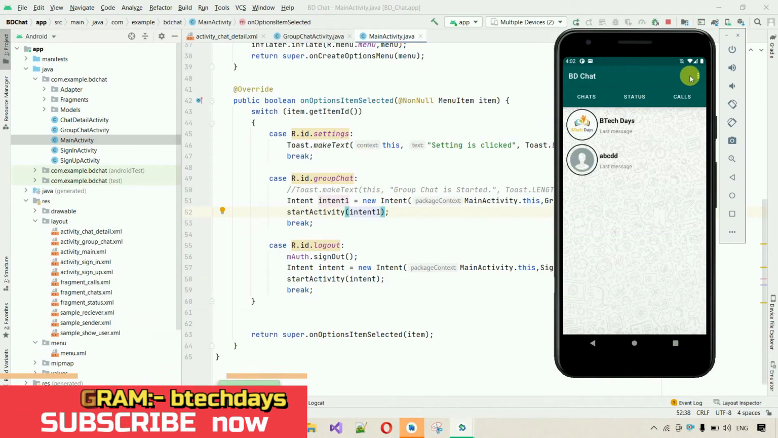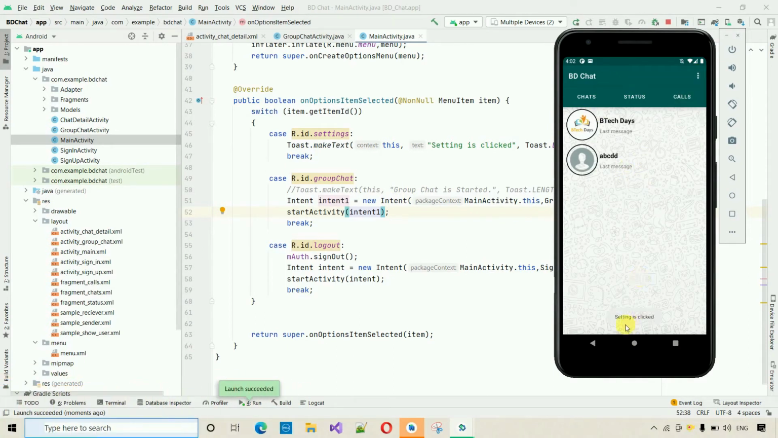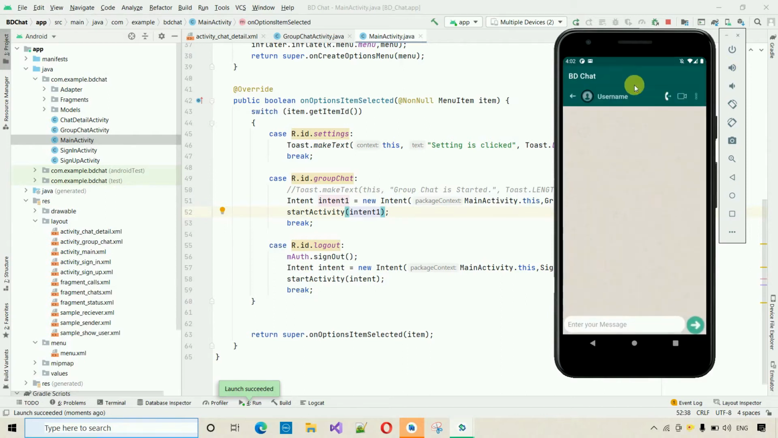Okay, so our BD chat is ready. Now if I click on this, for the settings we haven't changed anything, it will show a toast. If I click on this one, that is group chat, we will move to a new activity, that is group chat activity, and here you can see we have one extra toolbar which we don't need, and we also have to make this one functional.